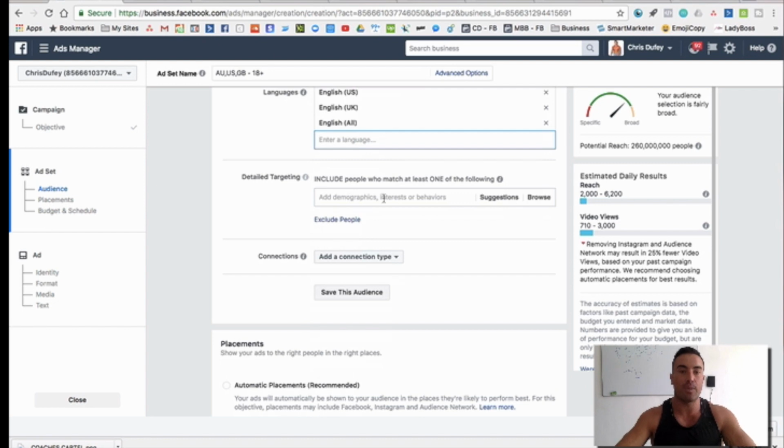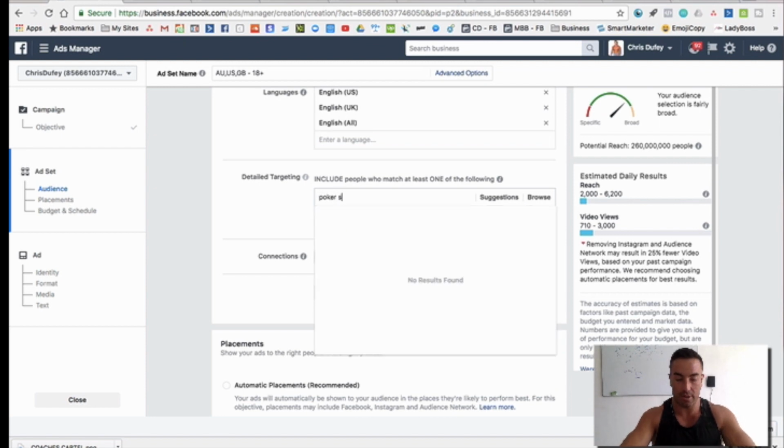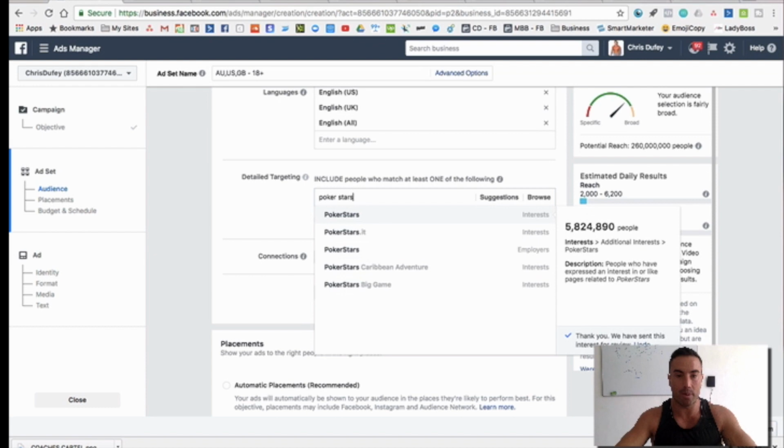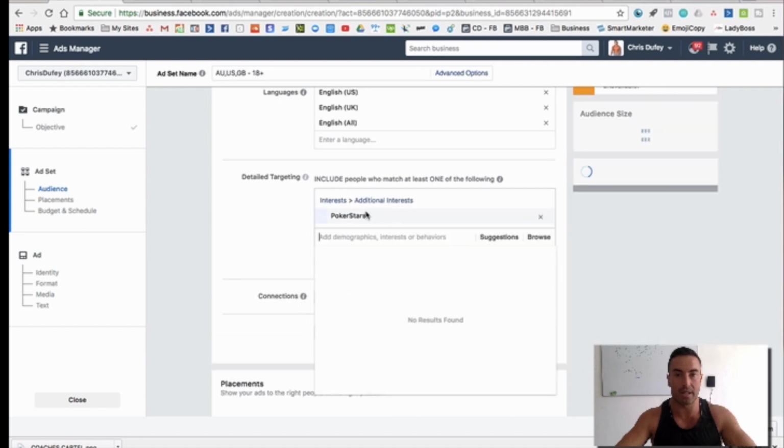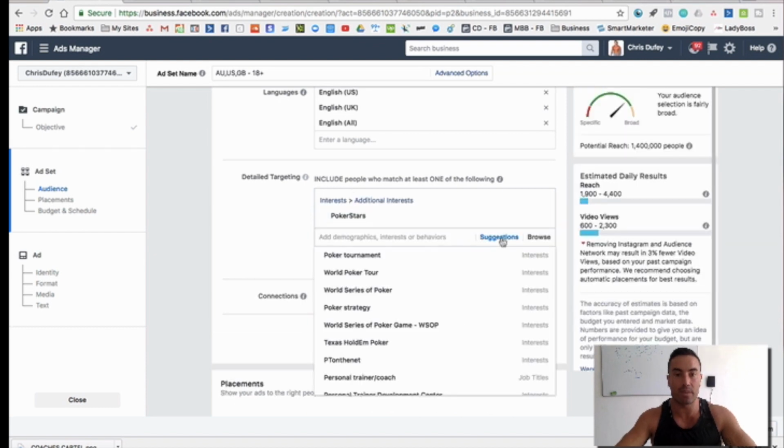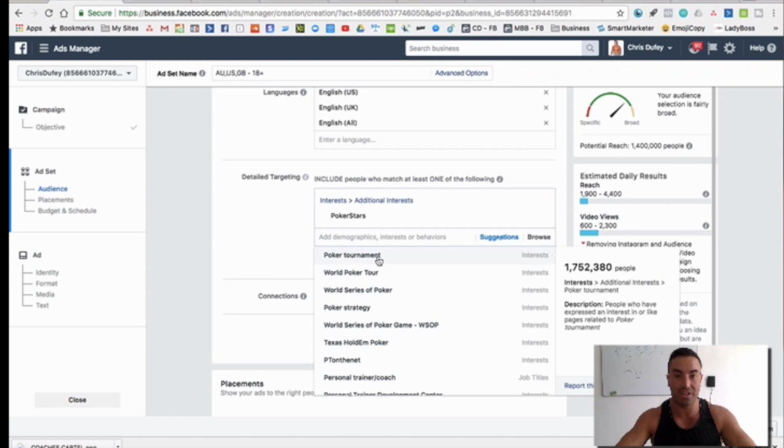Detailed targeting. This is where you're going to add the targeting list. So let's just say, for example, with Adam, he's targeting poker players. So one of his that we know we did research with could be Poker Stars. So he'll pop in Poker Stars. And then Facebook will actually give you other suggestions, and then you'll go through.